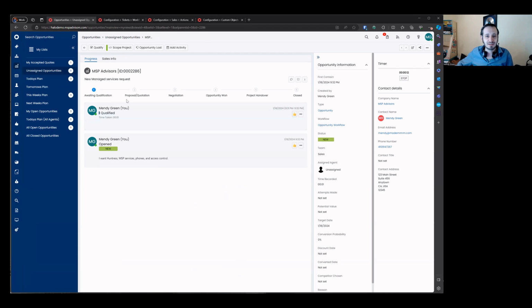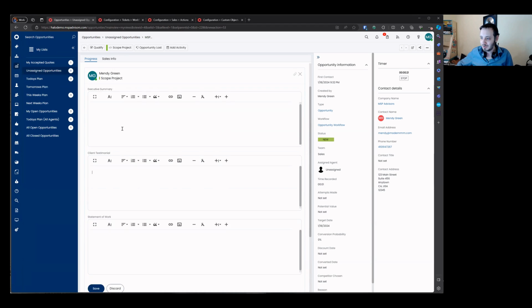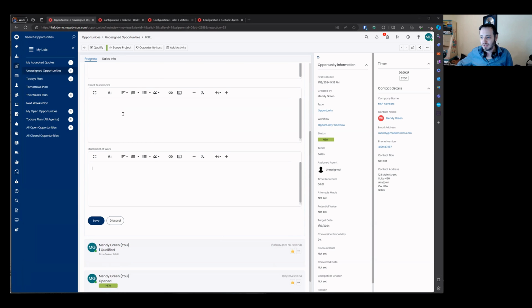Notice that the green highlight tells me this is what I need to click on in order to progress the workflow. I already qualified it. I just got to scope it. So I'm going to scope the project, and it's going to give me these options to set these things, okay? This is kind of cool, but I don't want to be typing all this stuff up every single time.